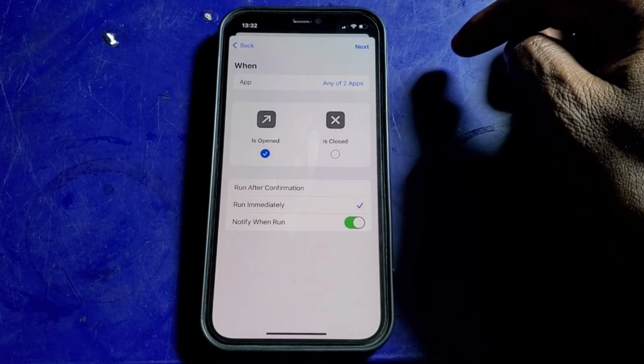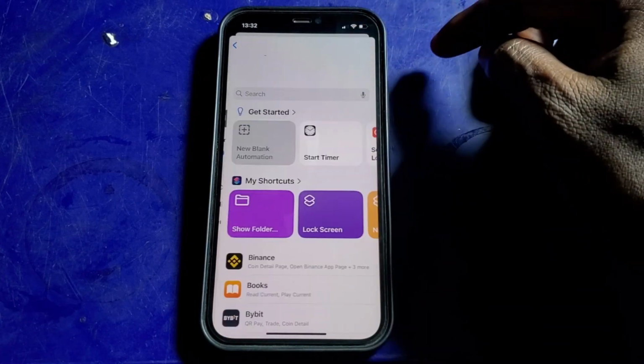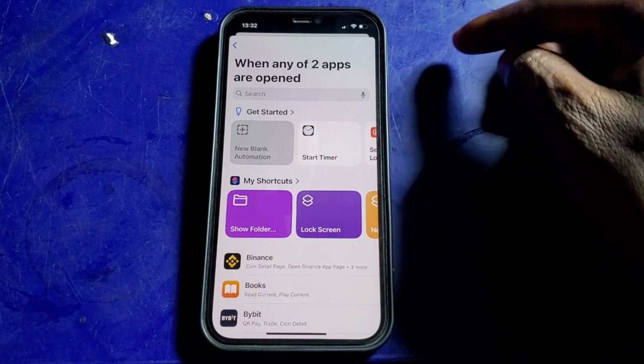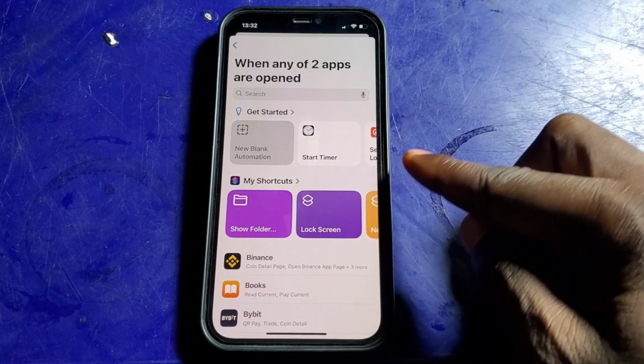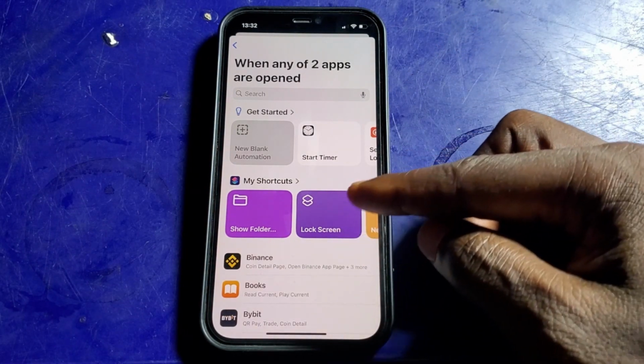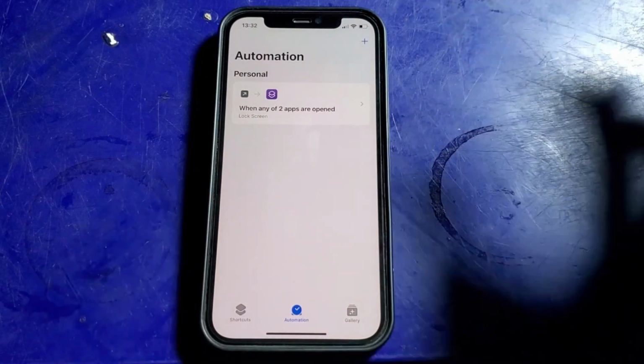From here I'll tap on this Next. So it brings me back to my shortcut. So I'll come here and tap on this Lock Screen, which I've created already. So after that, I'm done.